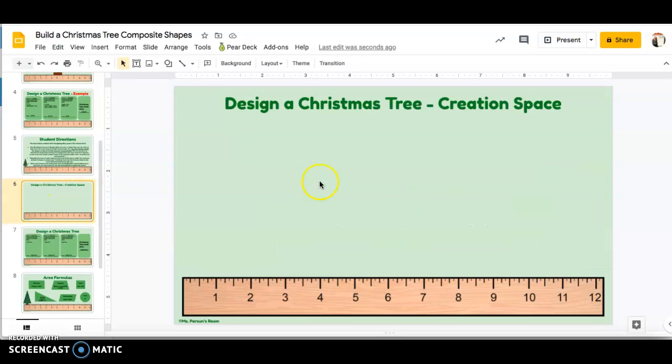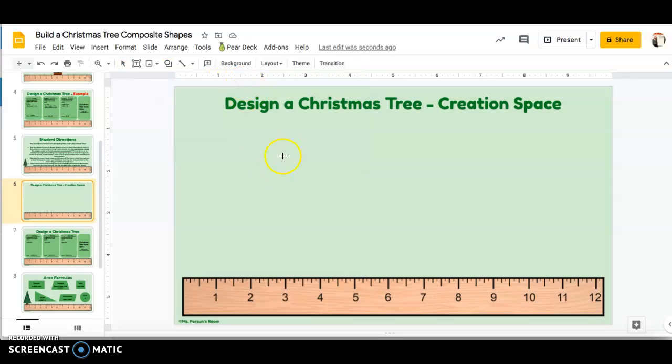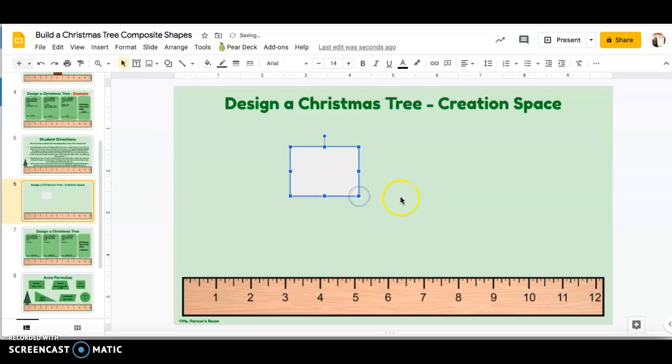If I go into my Design a Christmas Tree creation space, Google Slides has a feature where I can click to insert a shape. Now, just to keep it simple for this tutorial, I'm going to click on my rectangle and insert a rectangle shape into the slide. Now later on I can go back and color this shape whatever I want. I can put little decorations on it, but right now I'm just going to leave it as a rectangle.